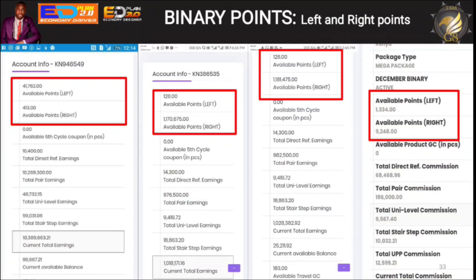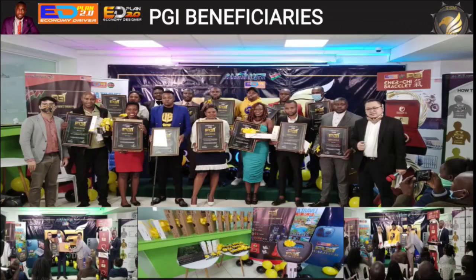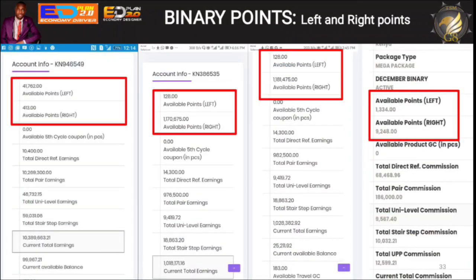Next terminology, let's talk about binary points. We have the left points and the right points. I'm sure you have seen this in your DTC. So these binary points are now what gives you the money, okay? These binary points are what gives you the money. We said that when someone joins the business, you have to move a global package. And a global package has how many?